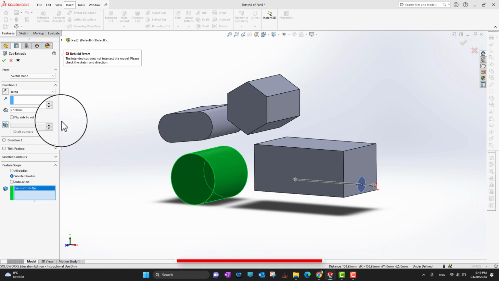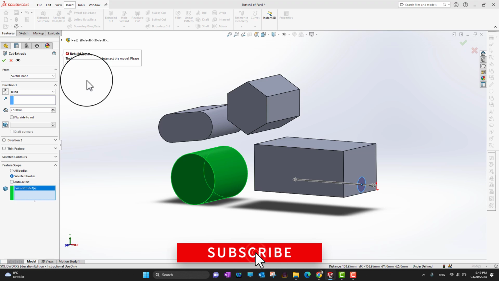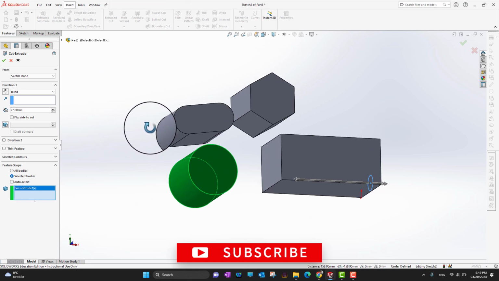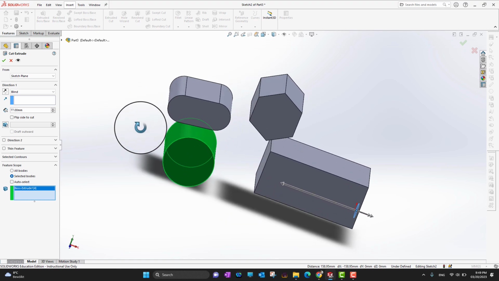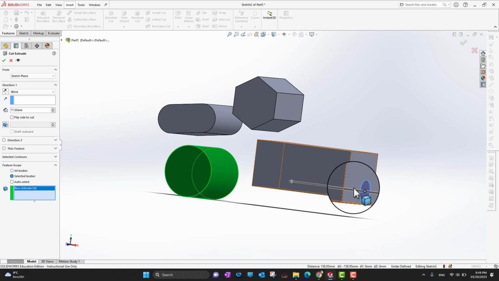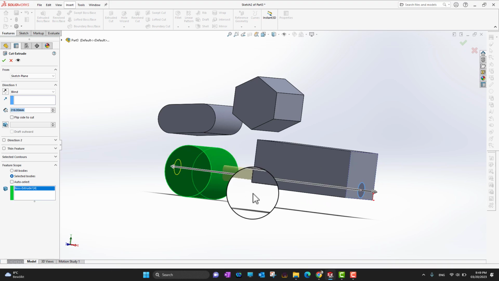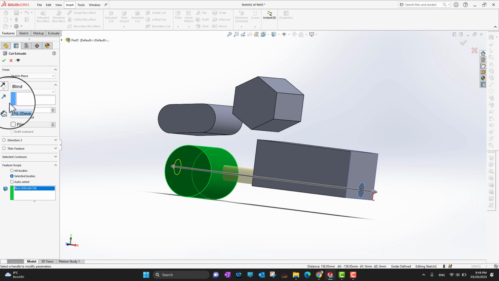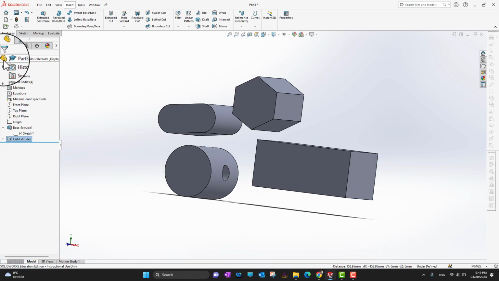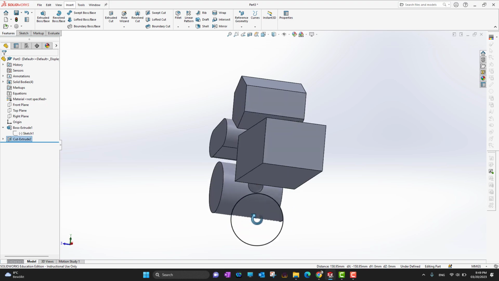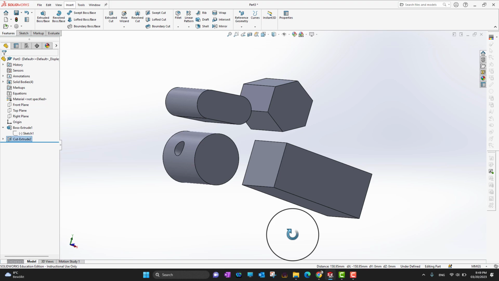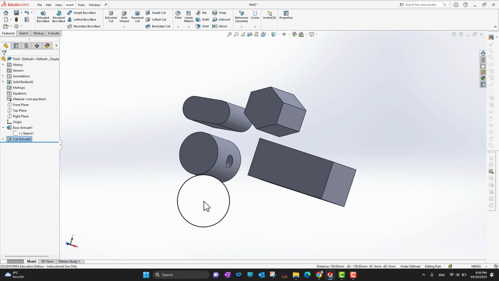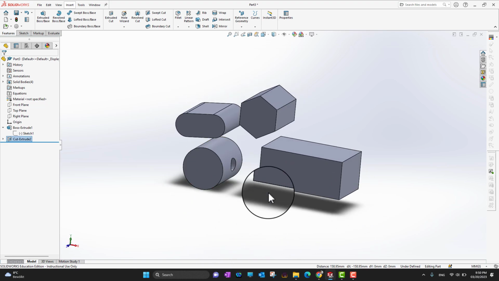There is the message: the intended cut does not intersect the model, please check the sketch and direction. I guess it is passing through. So this is my sketch, and yes, this is passing through. So what is the problem? I need to click the green check mark. Look at that. We made the sketch on this face, and it's going to extrude the other body, even though we did not have a sketch on this plane. So this is really wonderful.